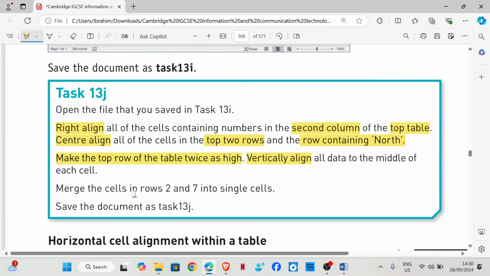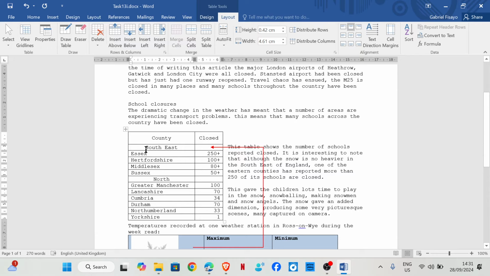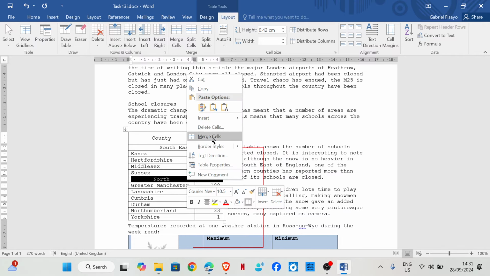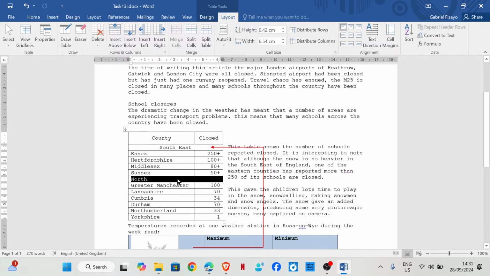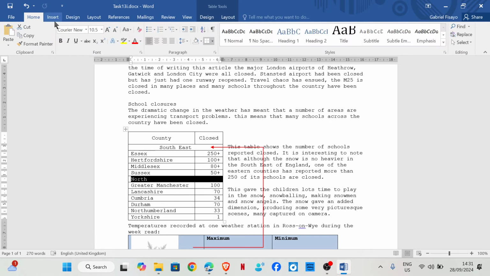Then merge the cells in row 2 and 7 into single cells. The cells in row 2. This is row 2, so I'm going to right click, merge, and then this is row 7. Right click and then merge. So I'm just going to align that center, because this is also aligned center.